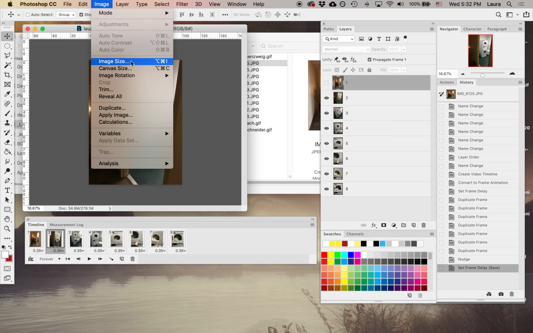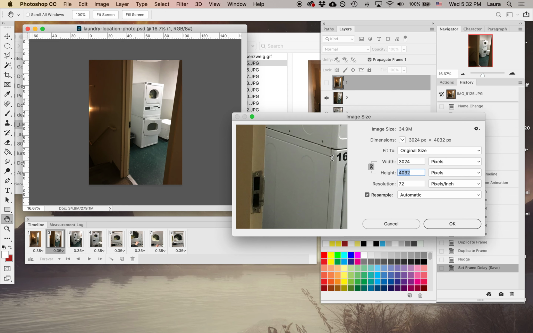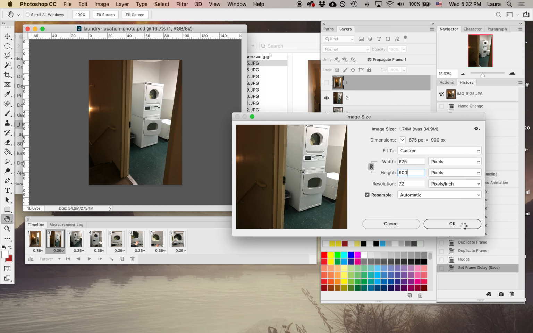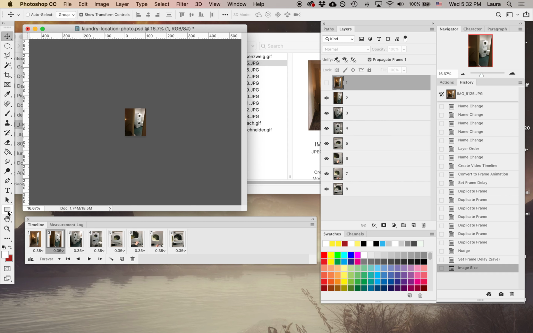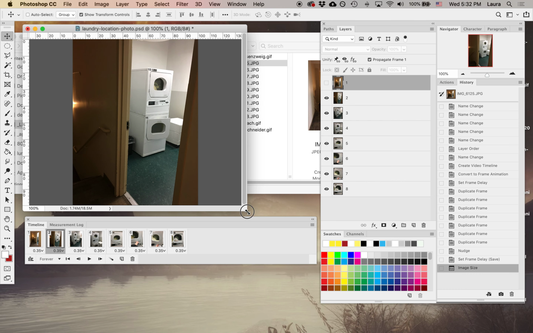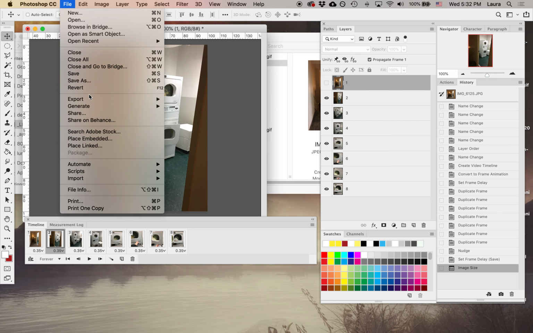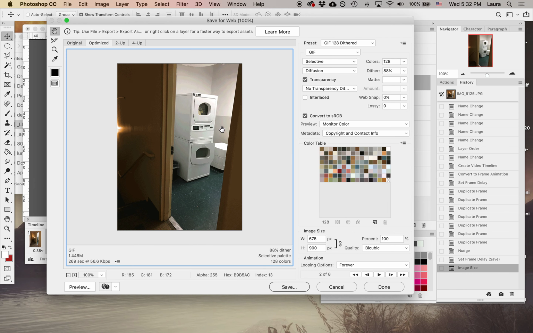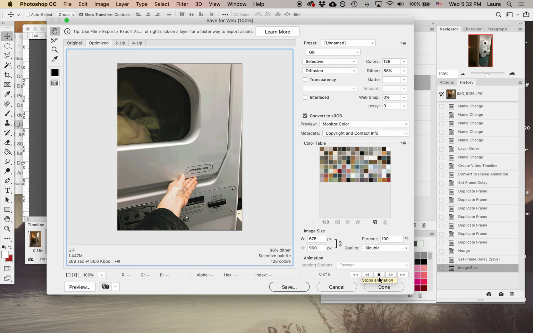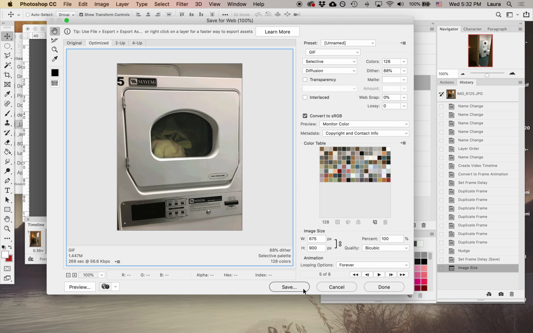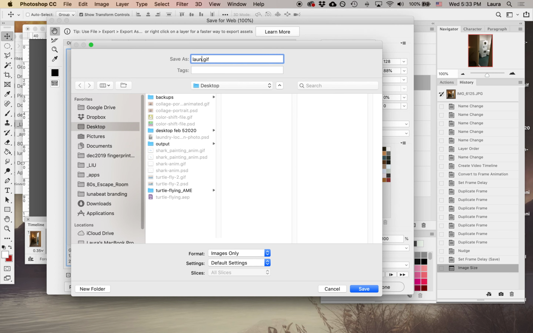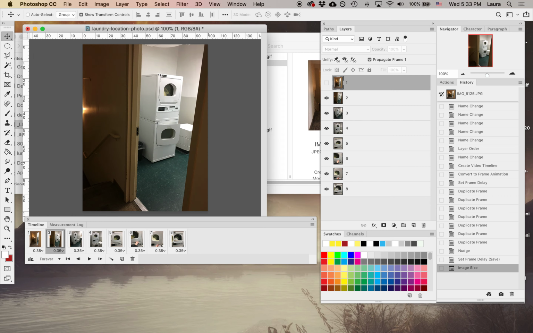So I'm going to go up to the top to Image Size, and I'm going to size these down to height 900, which is more reasonable, with a resolution of 72. So now it's shrunken down, but it's at 16%, so I'm going to bring this up to 100%. There we are. Now I'm going again to File, Export, Save for Web Legacy. And you want to set this to GIF 128 Dithered. We do not want transparency. Looping options, we want it to loop forever. And then we can actually see a quick preview of how it looks here. It's very exciting. So we would go ahead and save it as laundry GIF.gif.